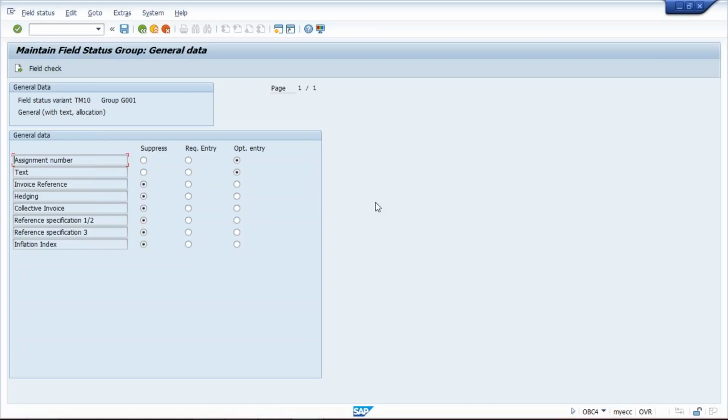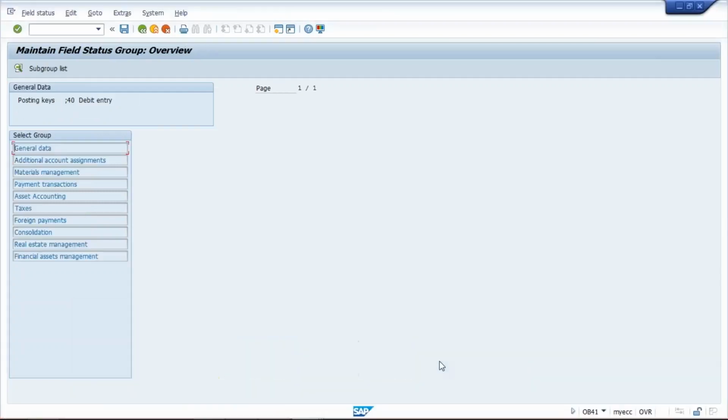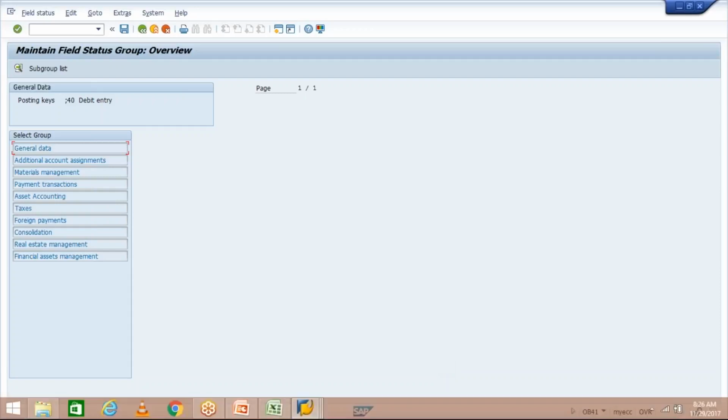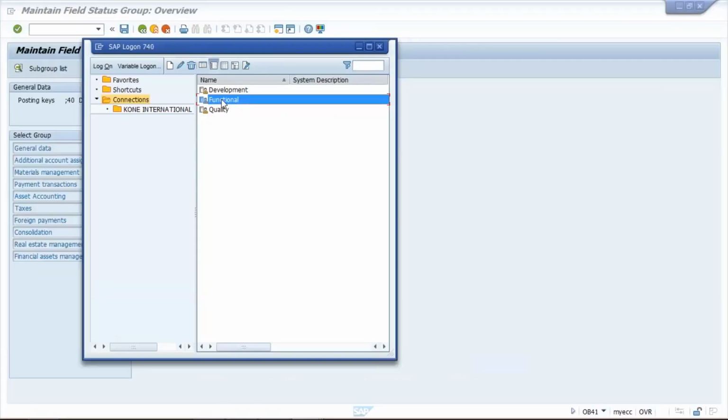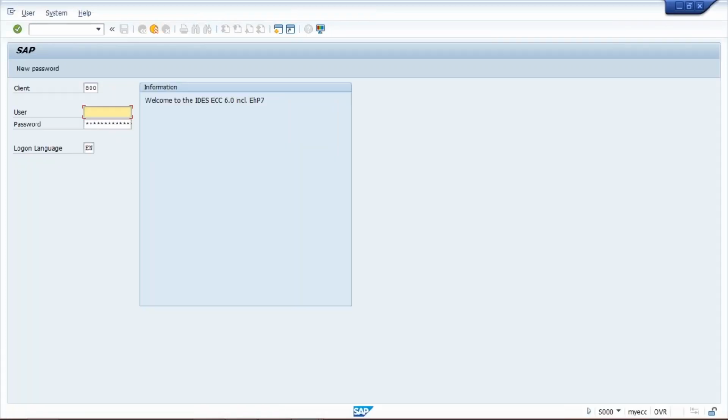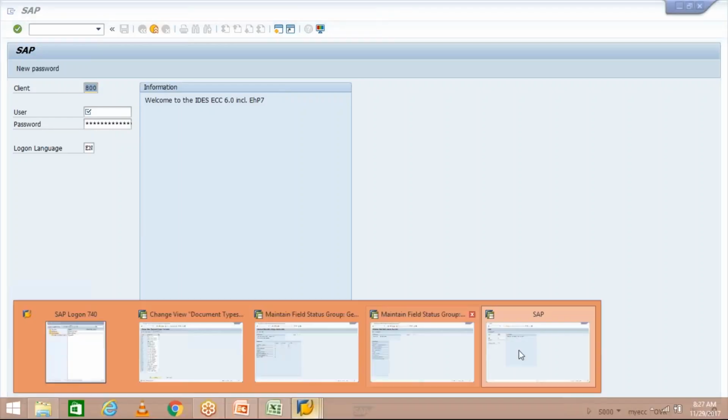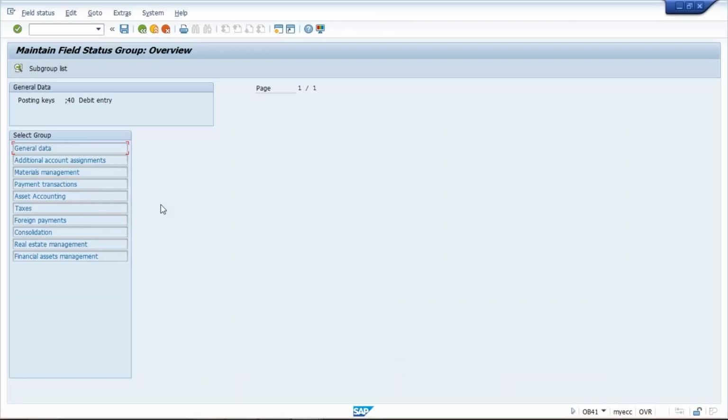So if you apply a setting at field status group level, that setting is applicable at company code level. And whenever you give any setting at posting key level, that is applicable at client level. Now, what is the difference between client and company code, guys? I'll tell you. See, whenever you log in to SAP, the very first thing is a client number here. Client level means under this 800, we have several company codes. Once you go inside, we have several company codes. So if you apply a setting here at posting key level, I said these settings are applicable at client level.